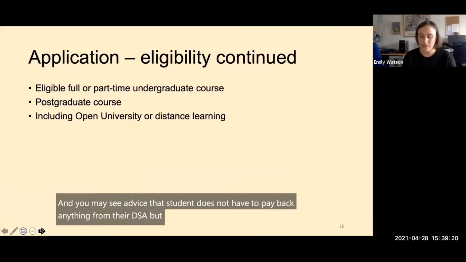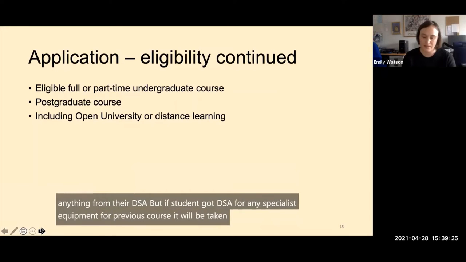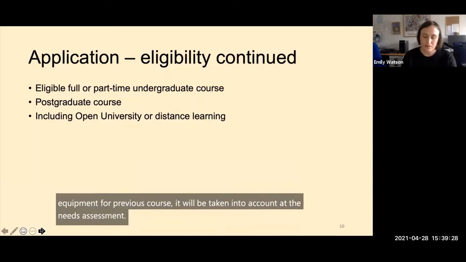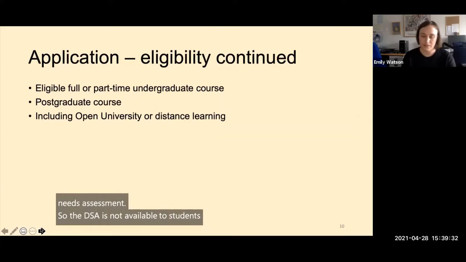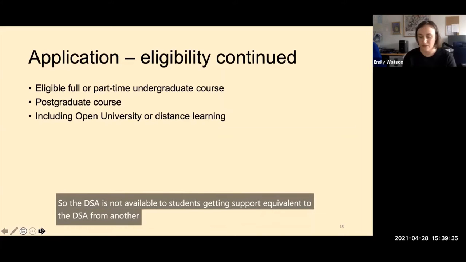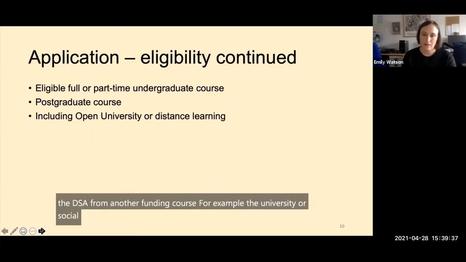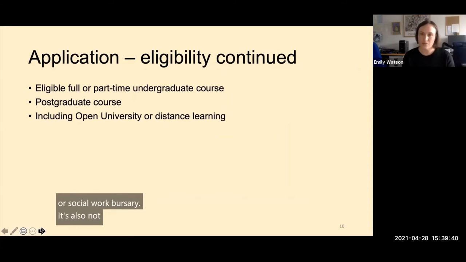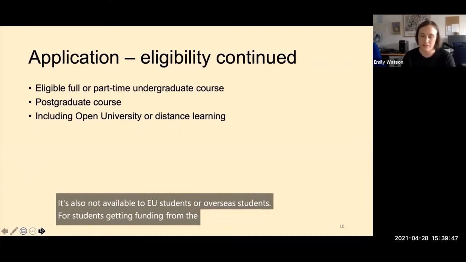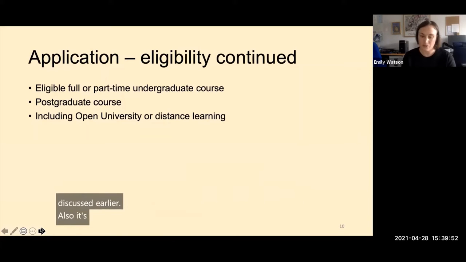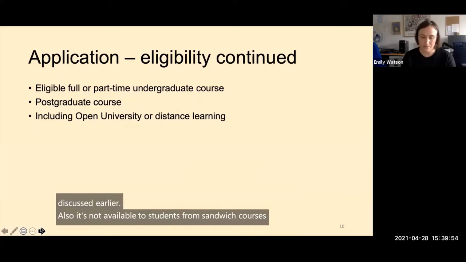if a student got DSA for any specialist equipment for a previous course, it will be taken into account at the needs assessment. So the DSA is not available to students getting support equivalent to the DSA from another funding source, for example, their university or social work bursary. It's also not available to EU students or overseas students, or students getting funding from the NHS or Research Council, as I discussed earlier. Also, it's not available to students on sandwich courses or full year placements.